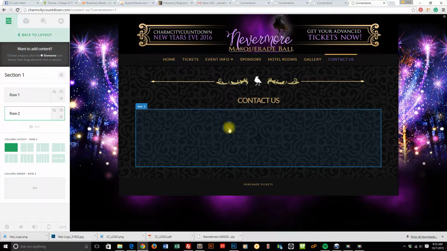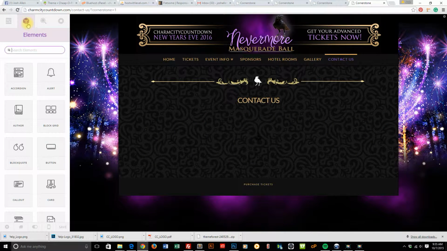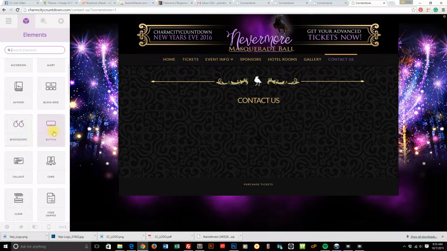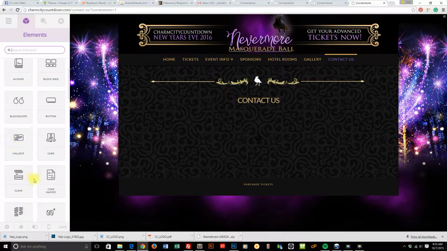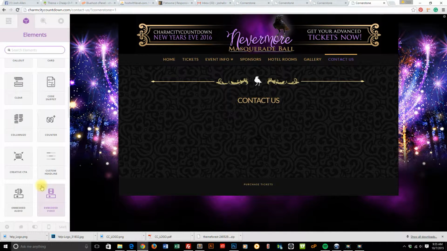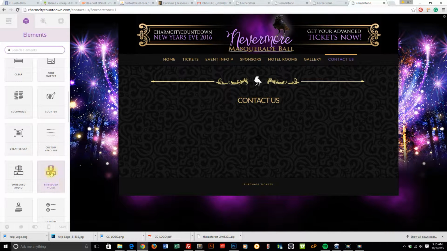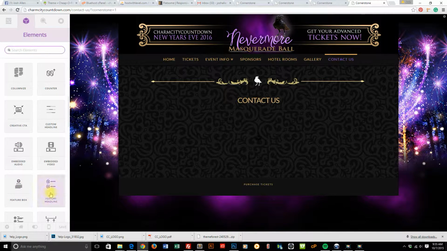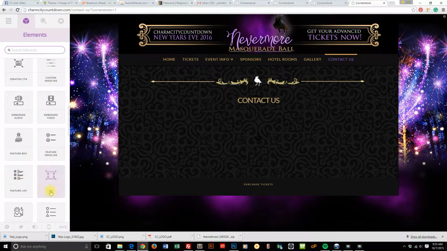So this is row 2. So you'll see it look like this. What we want to do is add elements. We click this, the cube, and here's our elements. Accordion, alert, block grid, author, block float, button, grid, callout, clear, code snippet, counter, creative CTA, embed audio, embed video, feature box, feature headline. So you can play with all these and see what they do.